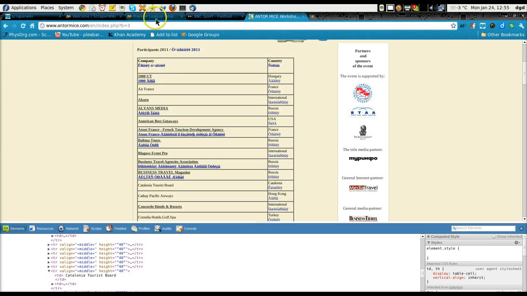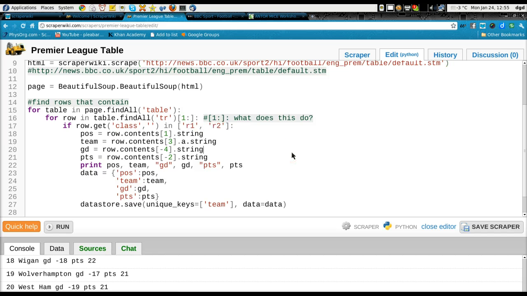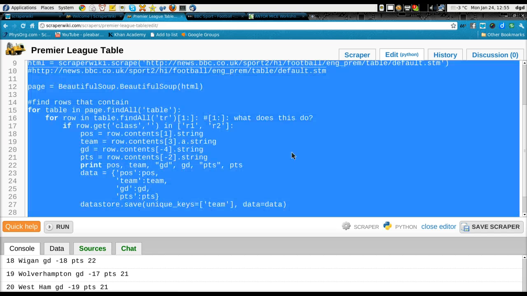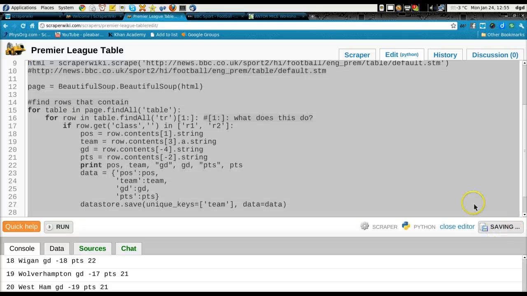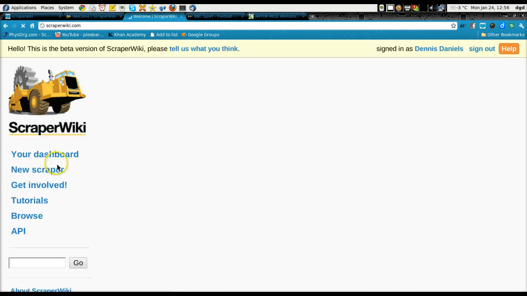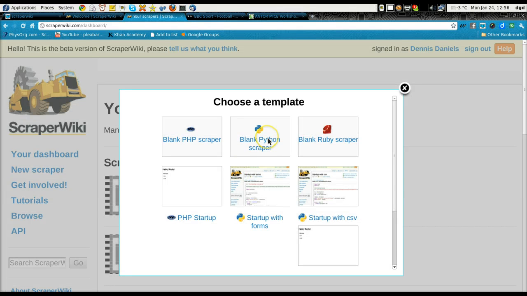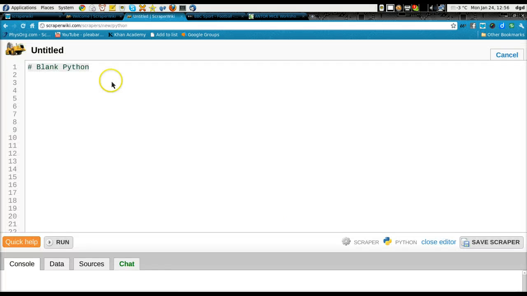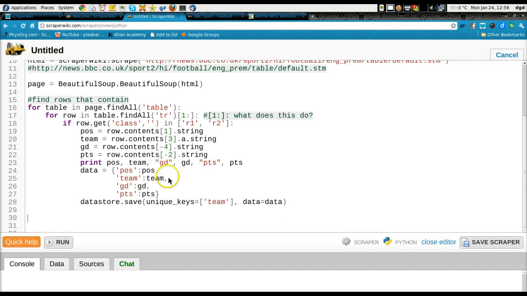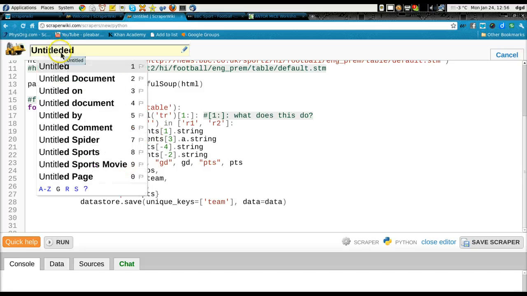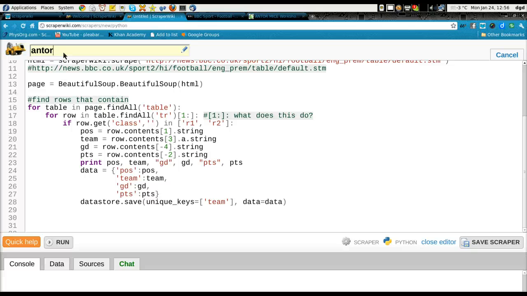I'm going to use this as my basis. I'm going to save the notes and then go out to my dashboard. Let's see, I think yeah, this one doesn't work, so I'm going to create a new one. And try again. So it's Antor mice table scrape.